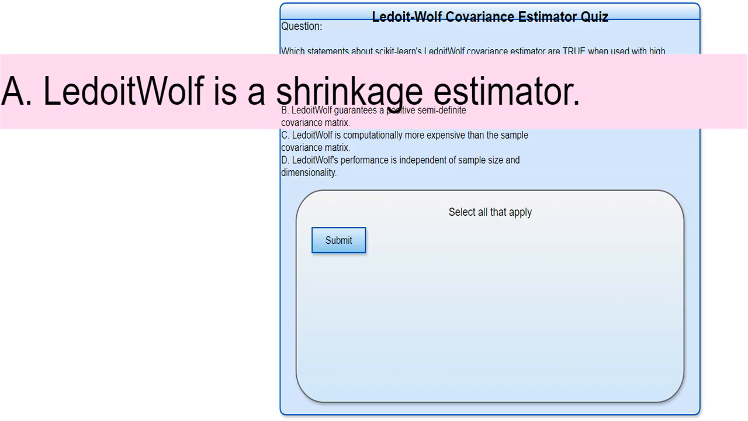Statement A says that the LedoitWolf method is a shrinkage estimator. This means it doesn't just use the data directly. It combines it with a simplified version, which makes the results more reliable. When dealing with limited data, I think of it as taking a step back and getting a better, more general view.